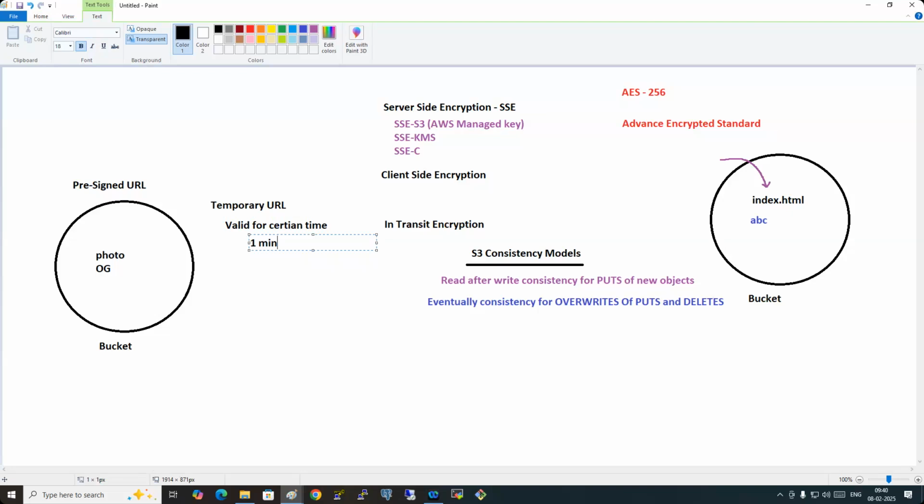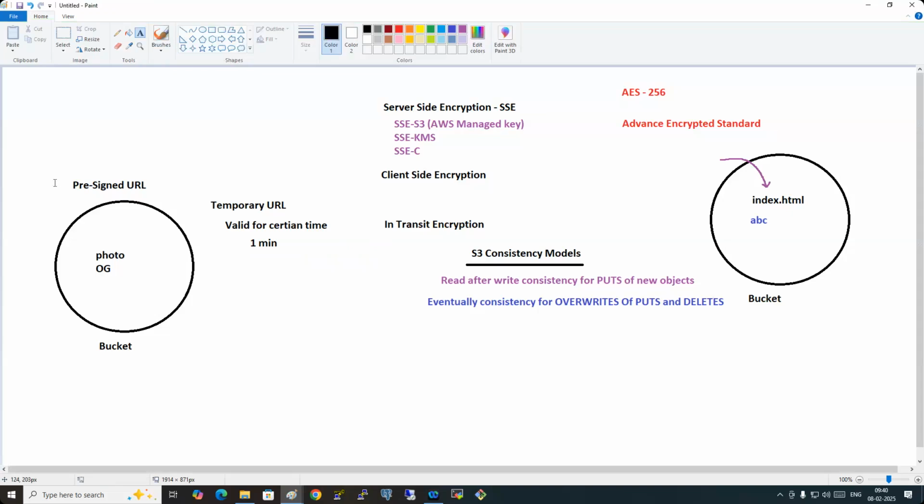No. So if you want to share files temporarily with anyone, which concept can we use here? Pre-signed URL. Which concept? Pre-signed URL. This endpoint is valid for a certain period of time or not? Can we say it is for temporary purposes or not? What is the concept here? Pre-signed URL. Say that, everyone. Pre-signed URL is clear?